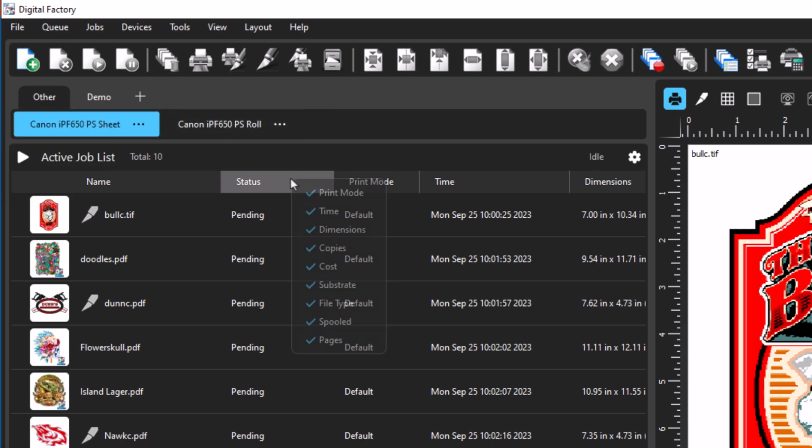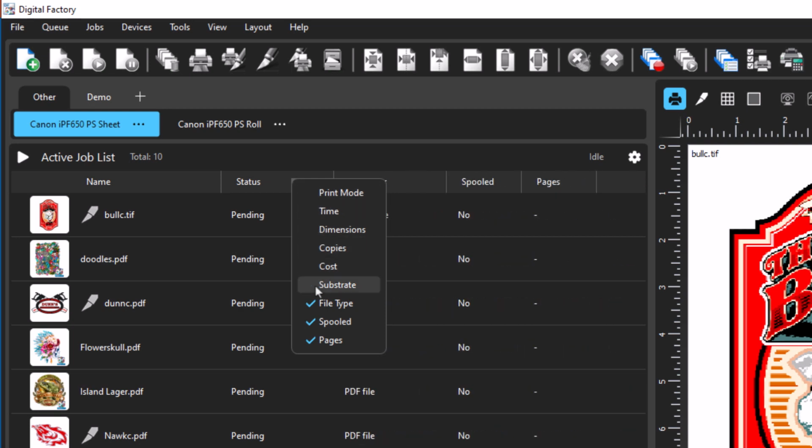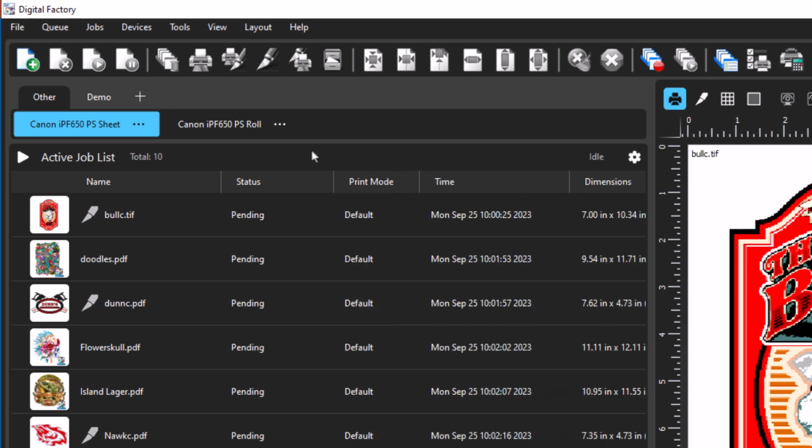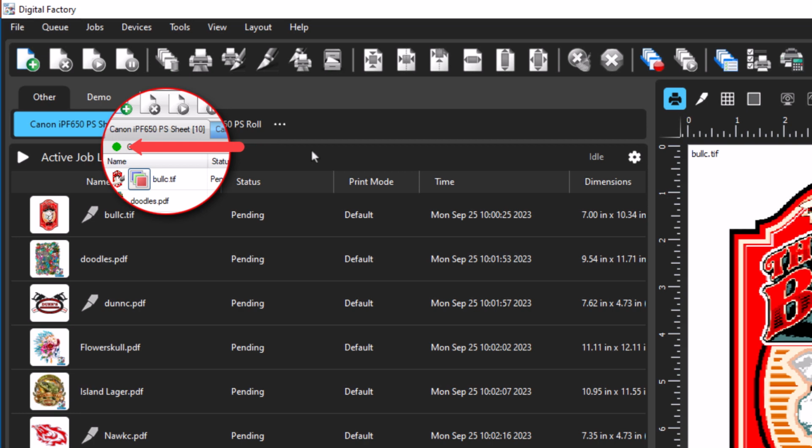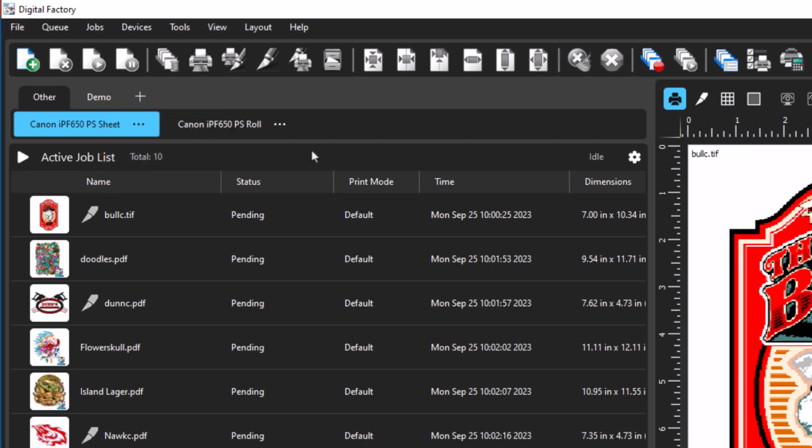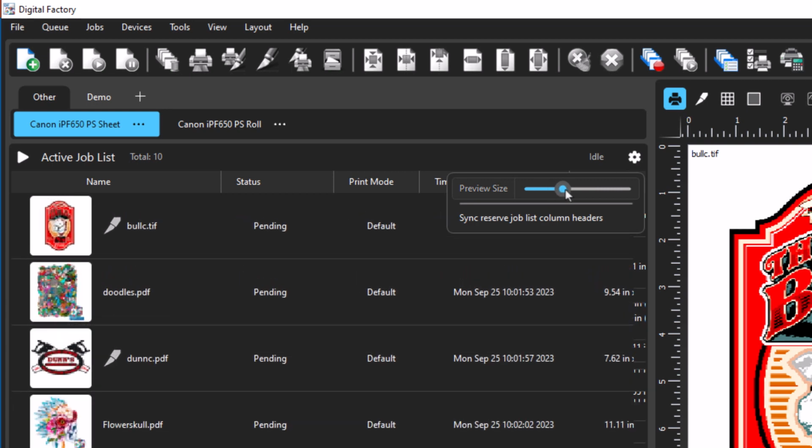Right-clicking on the column headers will allow you to toggle visibility of specific columns on and off. The colored circle showing the running or stopped status of the queue has been replaced with a play and pause icon. When clicked, it will toggle between start and stop states. There is an icon located at the top right of the queue window that when clicked opens a settings menu which allows the user to change the height of each list item.